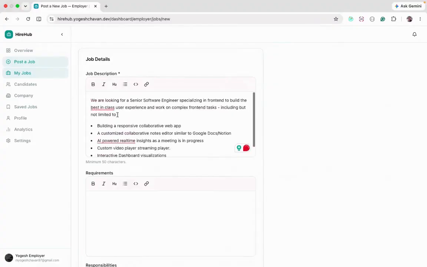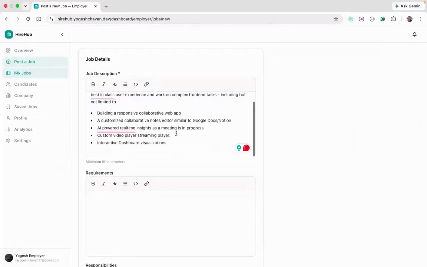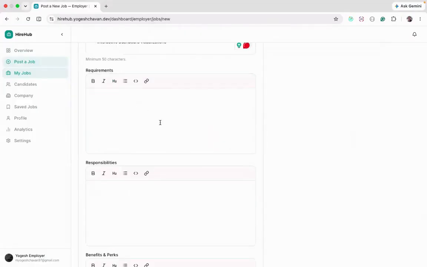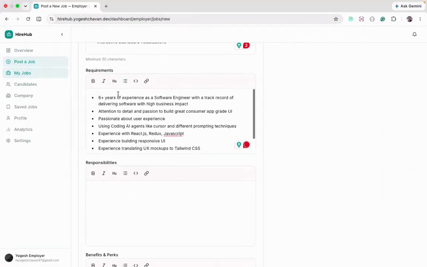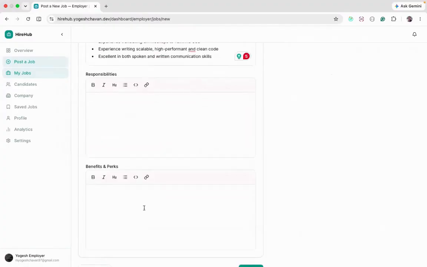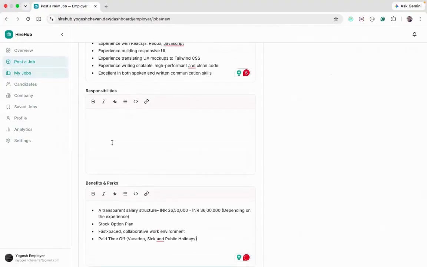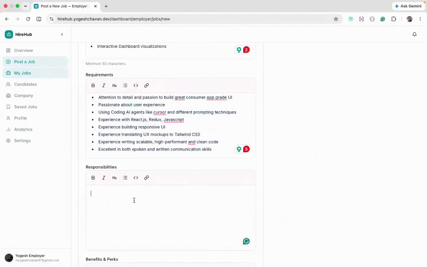You can see we have added the description. You can also manually add links. If you want to enter a hyperlink or make something bold, you can do that also. Let me revert that. This is for the job description. Let's add requirements. For requirements, I will again add bullet points and all the details of that requirement. Let's add benefits, which will also be bullet points. And let's also add the same requirement as responsibility.